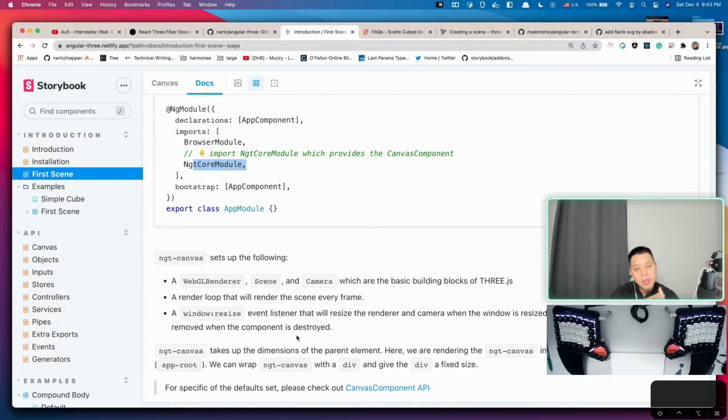NGT canvas is going to set up the following: a renderer, a scene, and a camera, which are the basic building blocks of Three.js. If you use vanilla Three.js, you're going to have to set up these three manually. Then a render loop that will render the scene on every frame. Again, in vanilla Three.js, you have to do this manually. And then a resize event, so that when you resize, the camera gets shifted along with the resize event, so that your scene will always look correct.